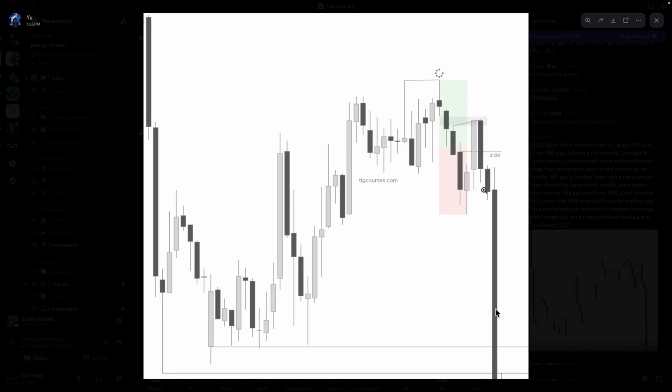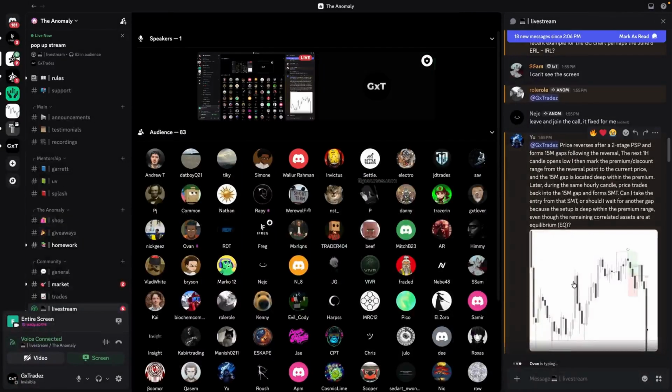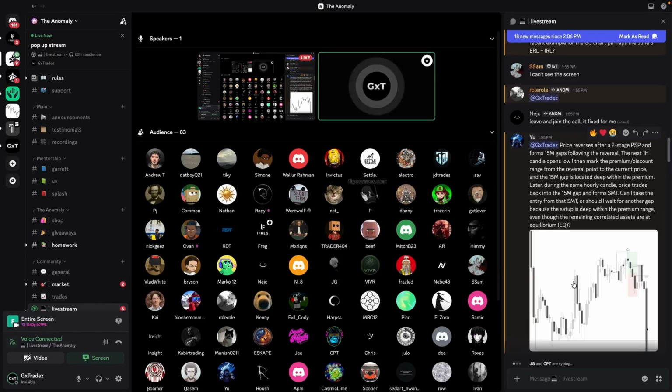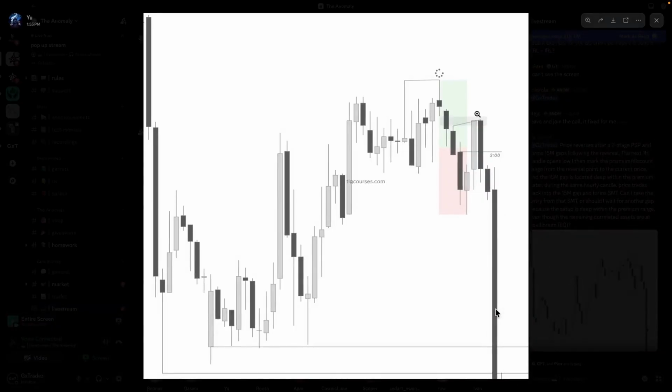Let's see this. Okay, I don't know what happens. What asset is this? Price reversal of 2-stage and forms a 15-minute gap following the reversal. The next 1 hour candle opens low, then mark the premium discount range from the reversal point to the current price. The 15-minute gap is located deep within the premium. Later during the same hourly candle, price trades back to the 15-minute gap and forms SMT. Can I take the entry from the SMT, or should I wait for another gap because the setup is too deep in premium? No, I wouldn't say it's too deep in premium necessarily.